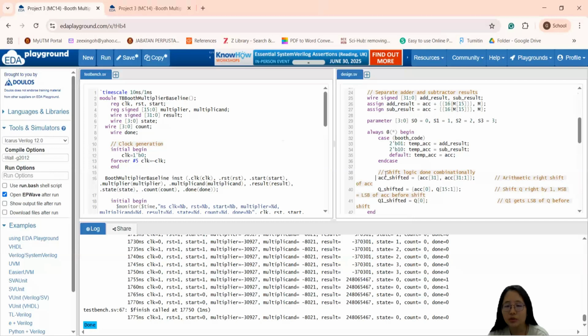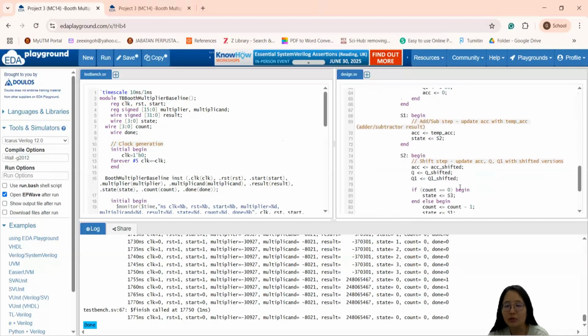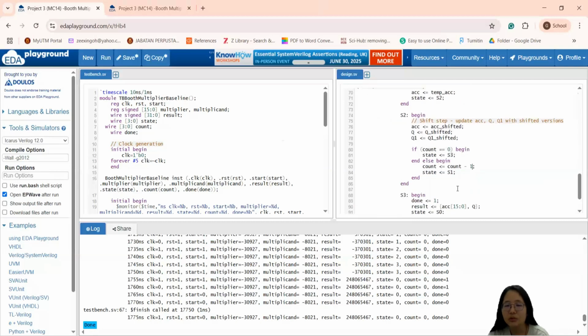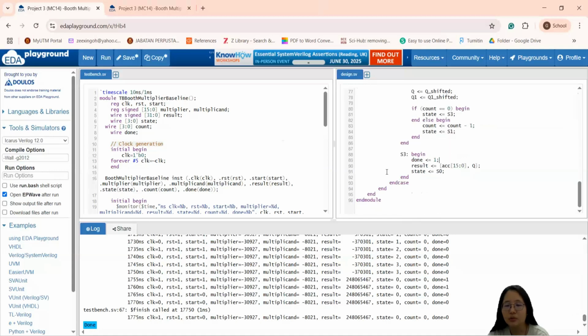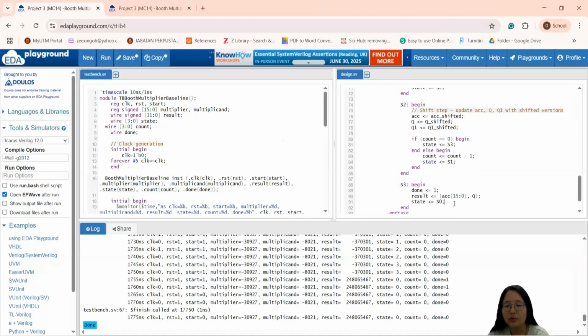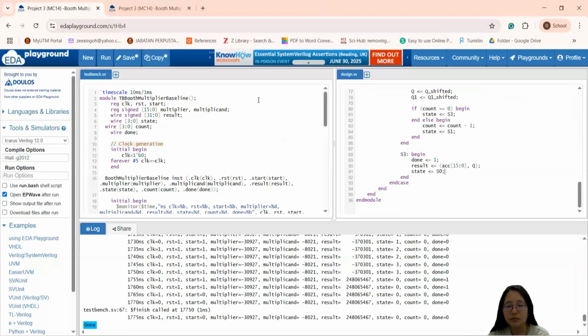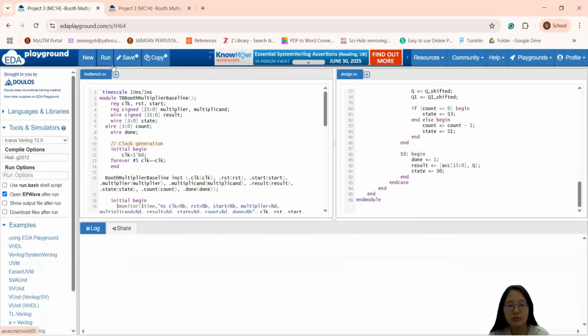So the accumulator will do an arithmetic shift right, and then Q will also be shifted, and Q-1 will also be shifted. Then finally, when the counter is equal to 0, I will go to step 3. When I go to step 3, done equals 1, and the result will be the concatenation of the accumulator and Q. And finally, I will go back to state 0 to start a new cycle. So I will run it.